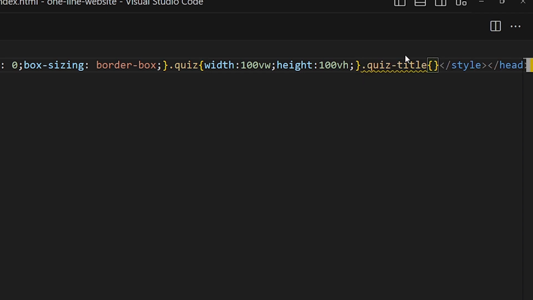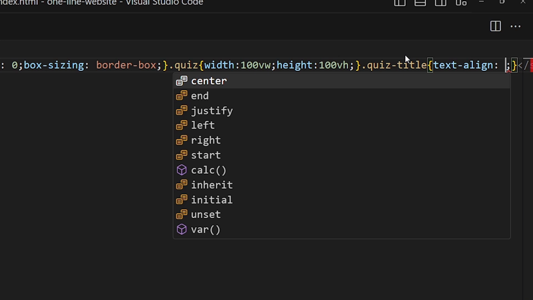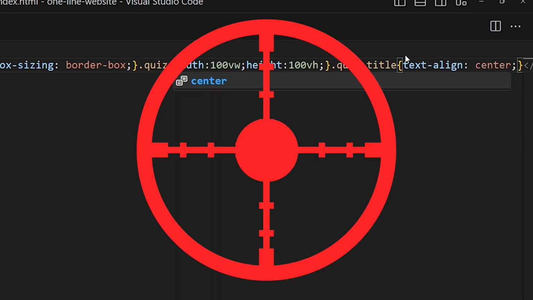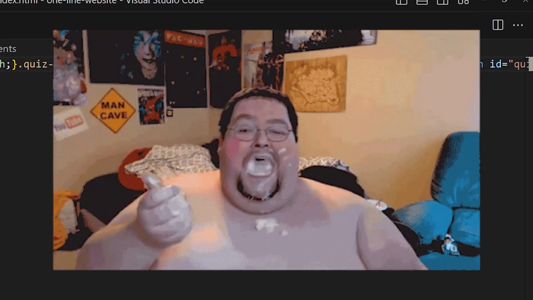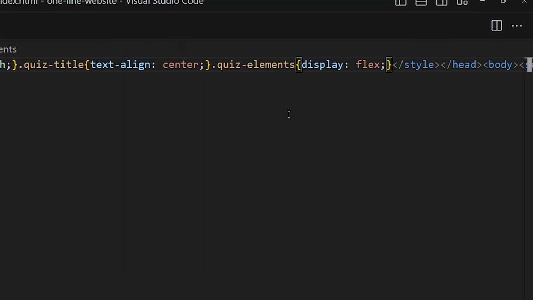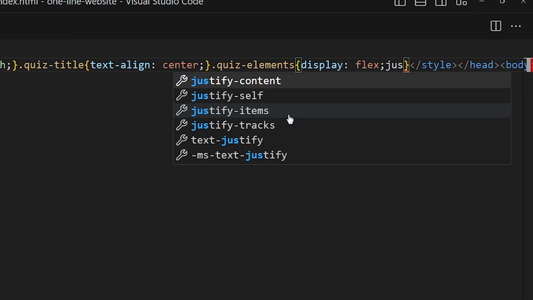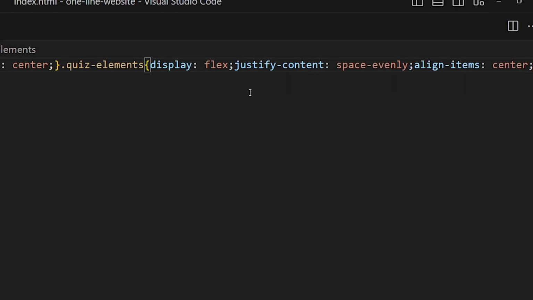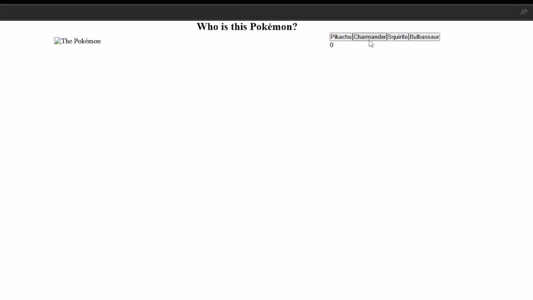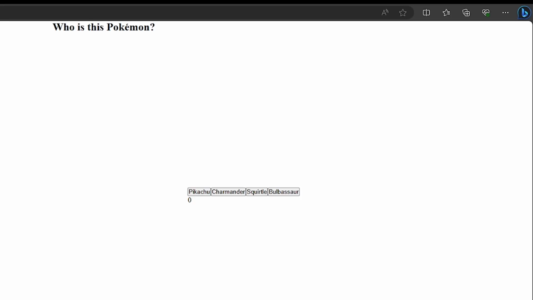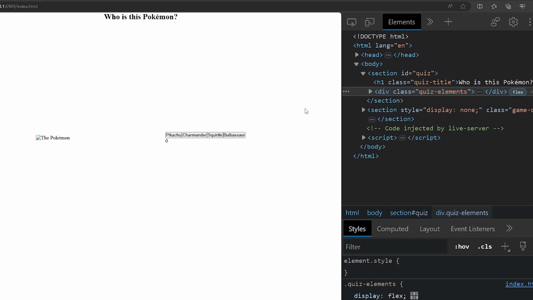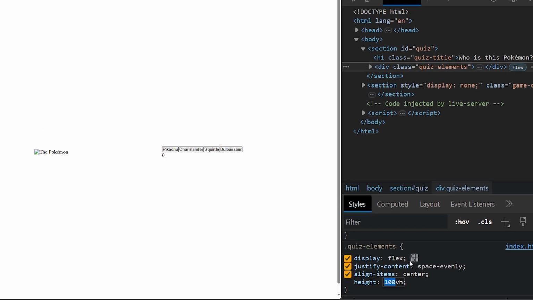We are going to make the quiz title text align center, so it's right in the center of your screen, and my screen as well. The quiz elements should be of display flex. We should justify with space evenly, align items to the center, and for the height, I'll put a magic number of 75. And any other number, it is not going to be where I want it to be.